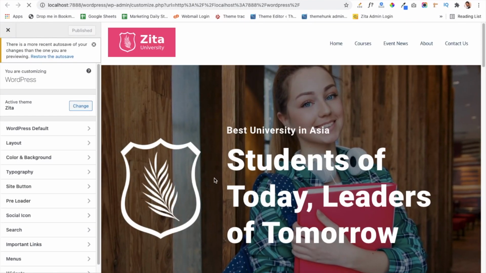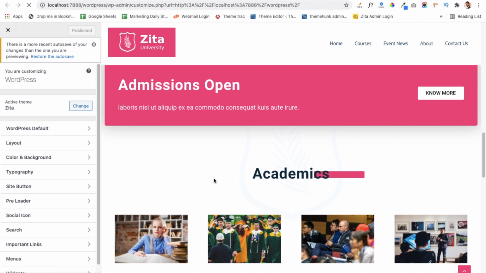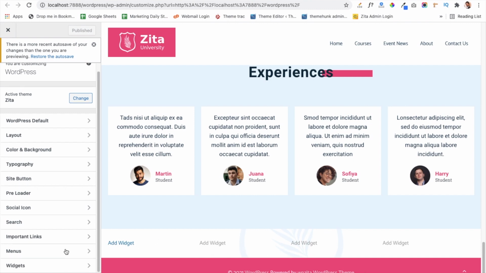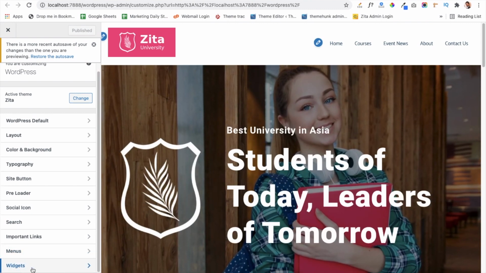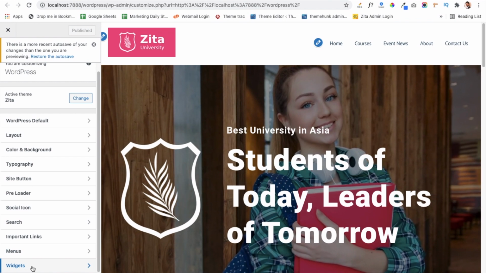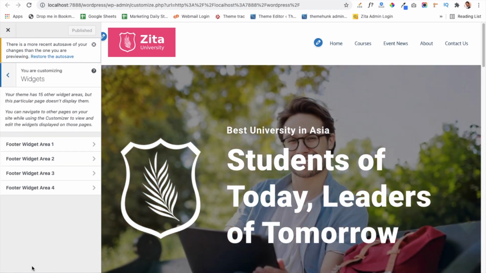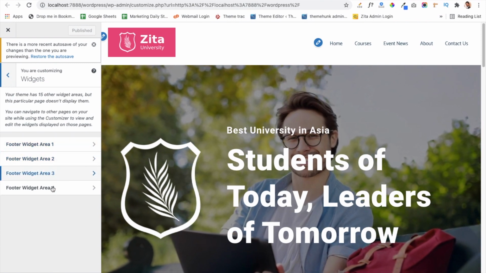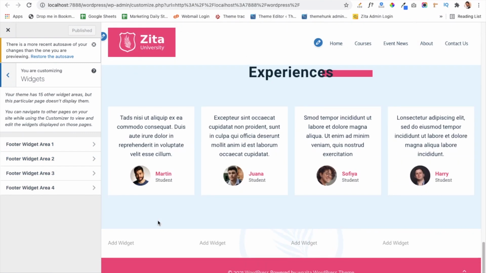So this is the customize panel. Here we have to navigate to the very bottom of the website and click on add widget here to add your content. Just scroll down and you can see this is the widgets link here in our customize panel. You have to click here and it will give you the options footer widget area 1, footer widget area 2, 3 and 4. You can see this is our footer area 1, 2, 3 and 4.